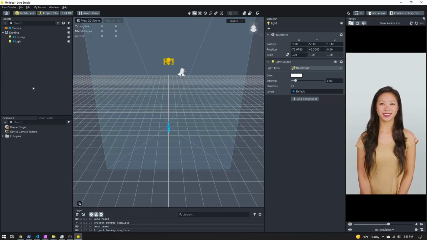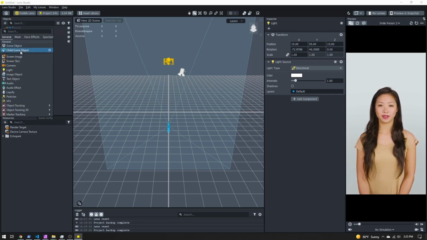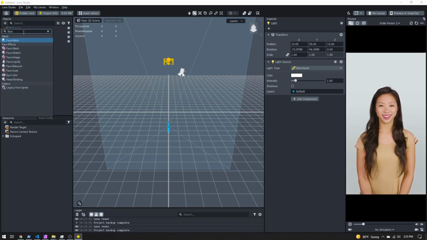Okay, so I'm here inside Lens Studio. I have a new blank project, and I'm going to start this lens off by adding a face retouch. So up in the objects panel, I'm going to click this plus button, and you can either scroll through, or there's this handy search bar. You can search for face and find face retouch.